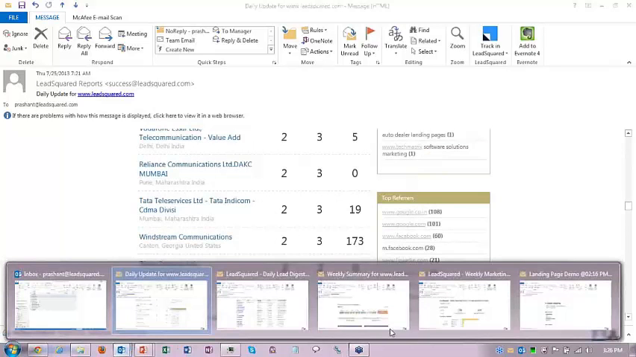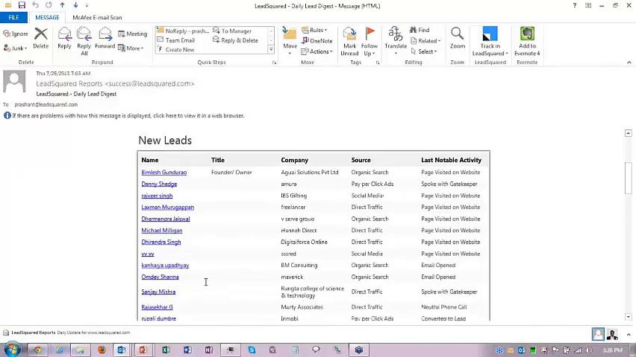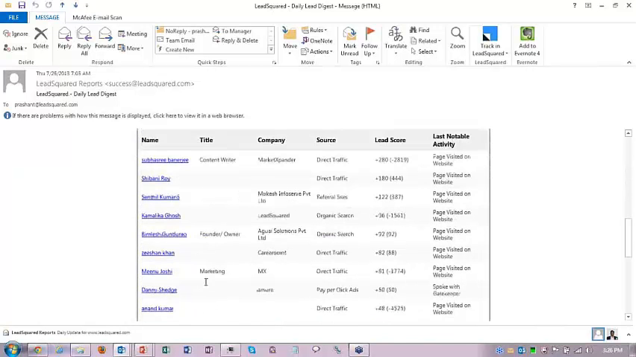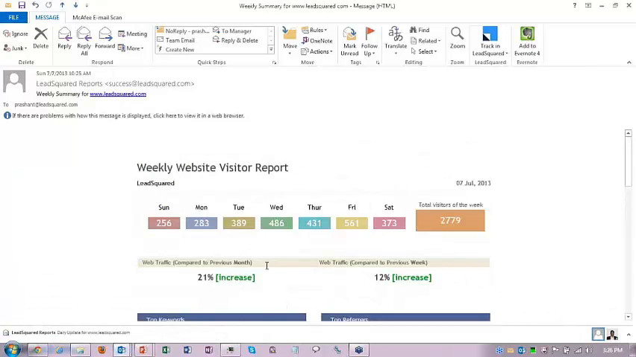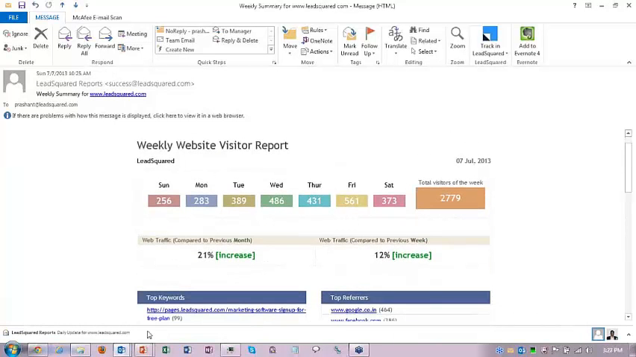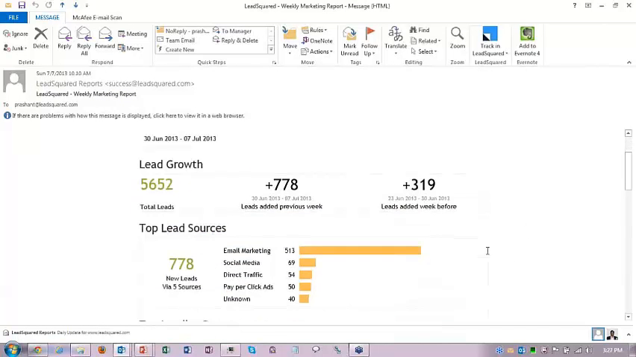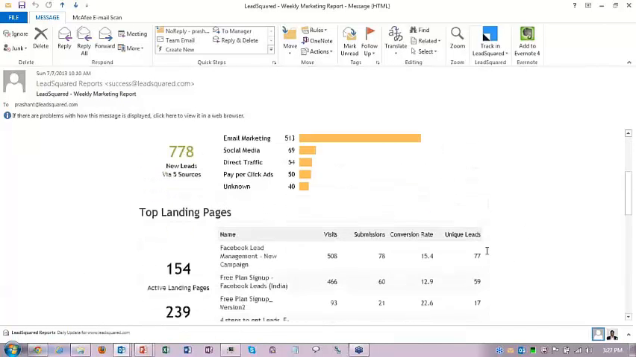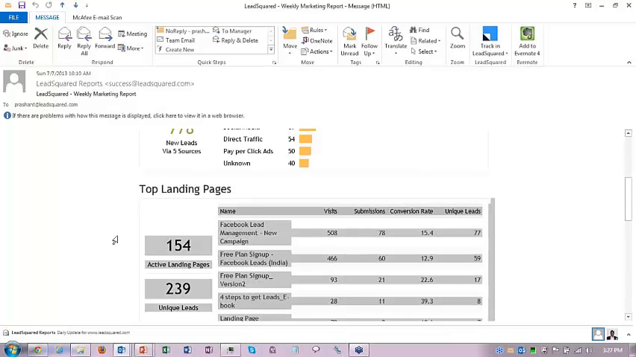Then you also receive a daily lead digest. So all the new leads in the system, and all the active leads in the system, from the leads that you have. The same reports come as a weekly summary. You get a weekly summary of the website visits. You also get a weekly summary of your leads and lead activities. So this is also available. And you also get a daily task report if there are tasks pending in your name. So for tomorrow, in the morning you will get a daily task report that these are tasks which are pending in your name. So these are some reports.